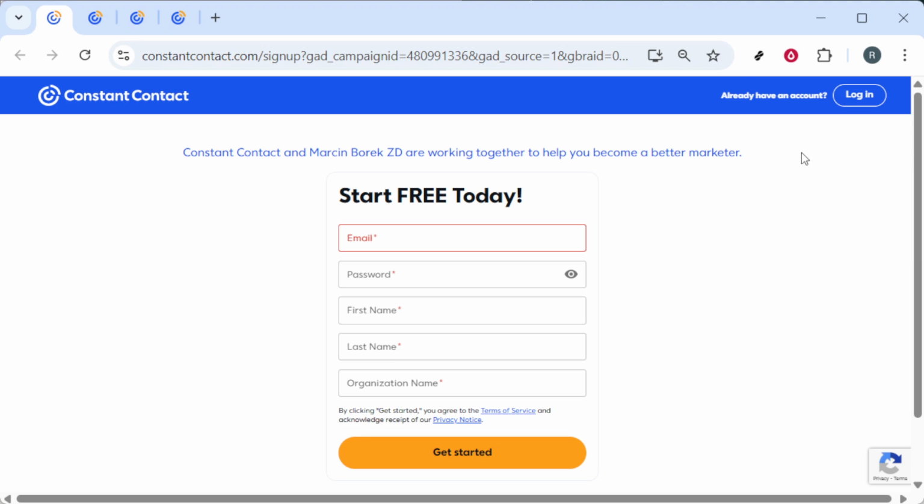When you arrive at the Constant Contact website, locate the Login button, typically found at the top right corner of the page. Click on it to proceed to the login page. Here, you will need to enter your email address and password to access your account. Make sure your credentials are correct to avoid any login issues.